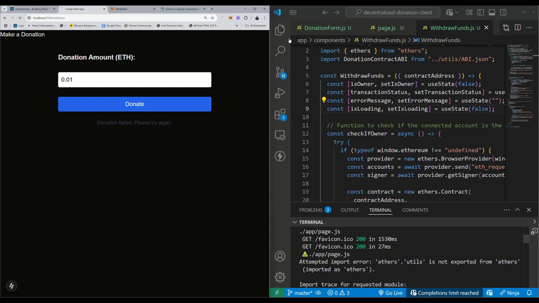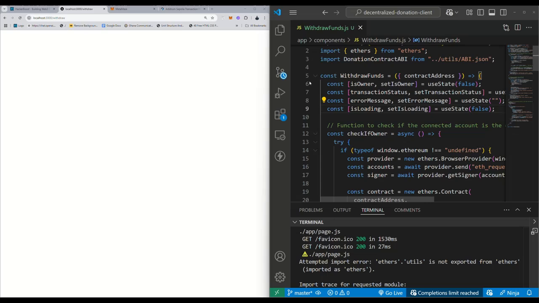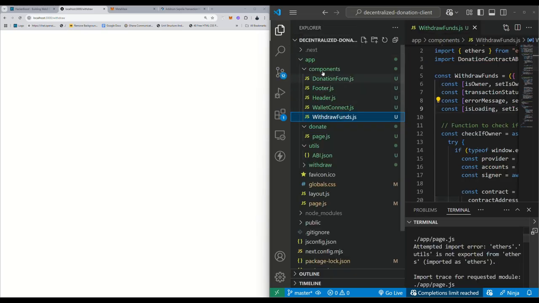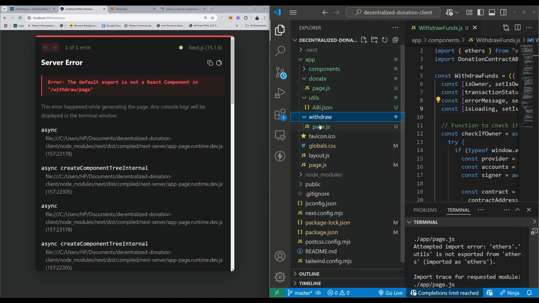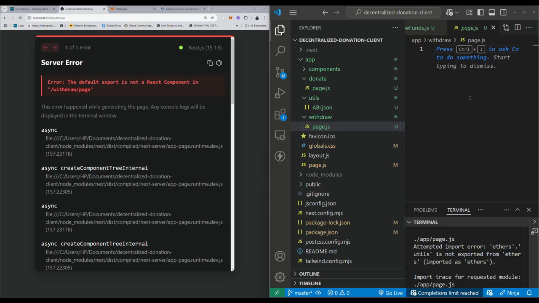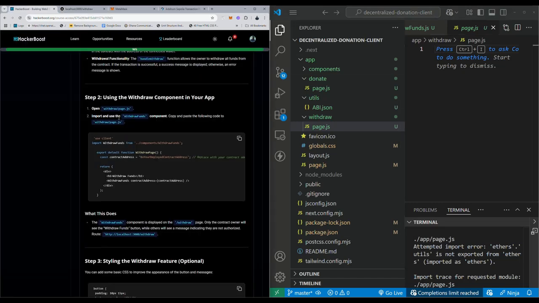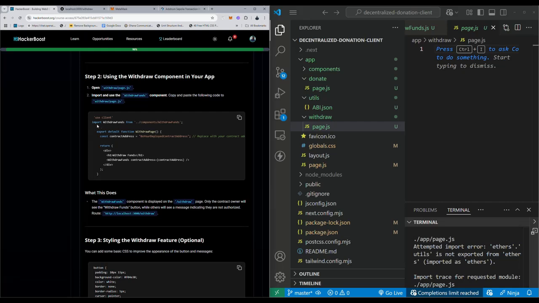Initially, right now we have zero. We don't have anything on the withdraw side. Okay, let's go to the withdraw page. Where is it? Okay, it's here. This is the withdrawal page. We have nothing in it right now, so that's why we have this error. There's a boilerplate code which is here: import withdraw funds from this and this. So let's copy this, then we go and paste it there.